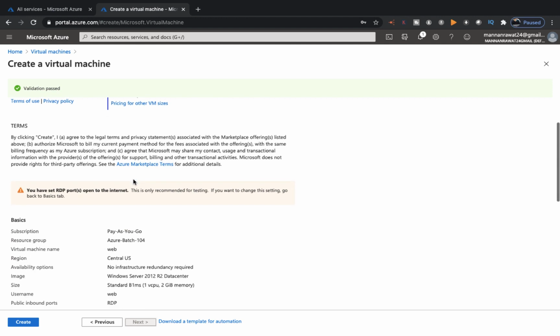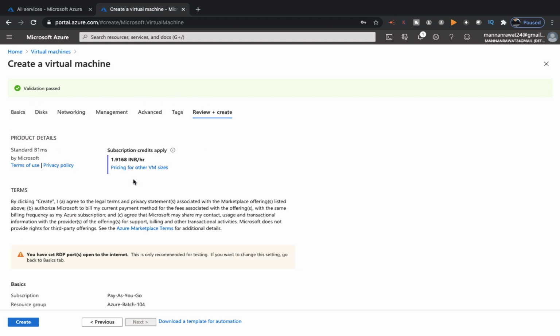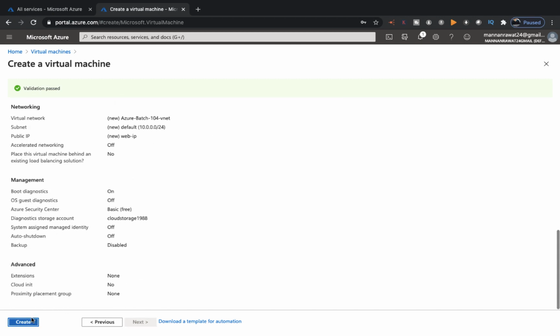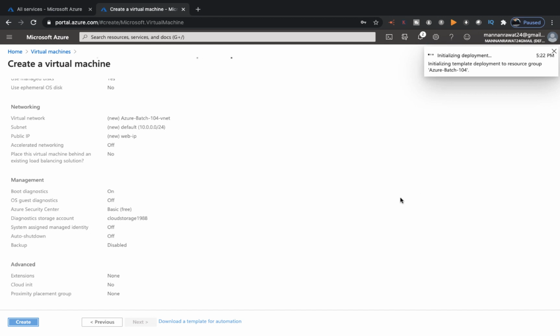That means if you turn on your virtual machine for up to 2 hours, you need to pay up to 4 rupees, the minimum amount for 2 hours. I'm not going to make any changes here. Just click create, and now it will take maybe 3 to 4 minutes, and after that your virtual machine will be running.